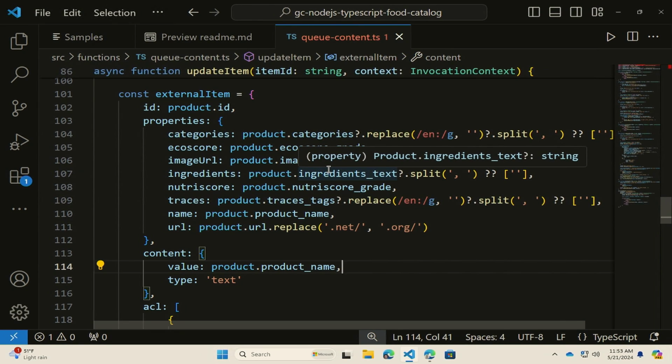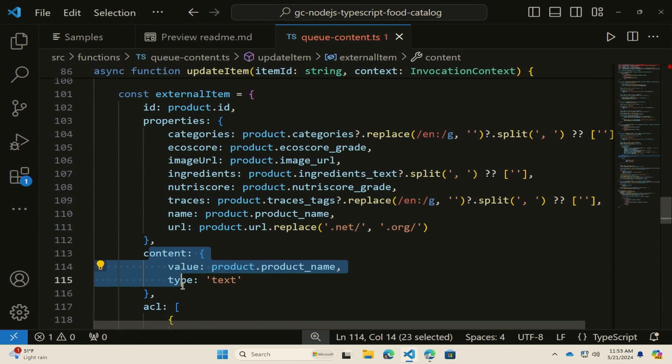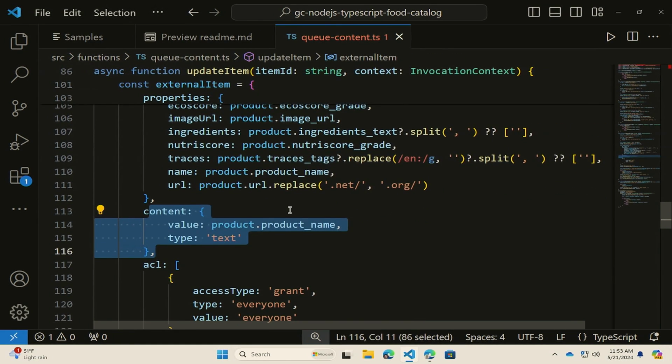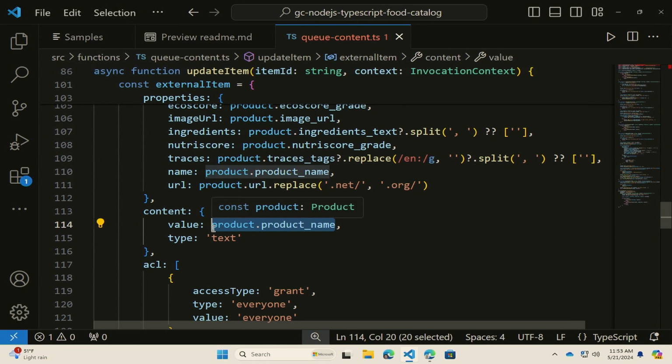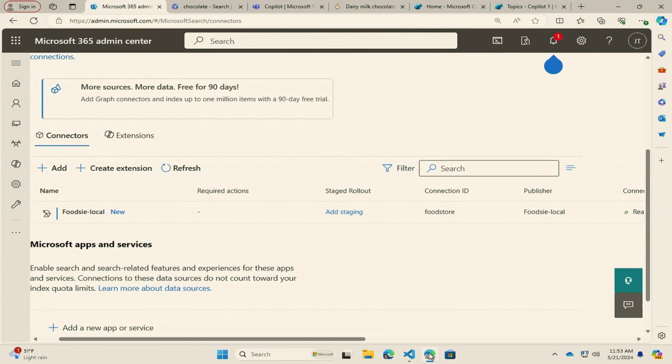Effectively, you're providing a schema of what your indexed item looks like. You can have custom properties to really tie in and tune in what that search experience looks like. And then you can provide the level of the content here. Now in this example, we're very straightforward, where the content is just the product name. But you could imagine that being the body of the entire article, so that the knowledge is very deep inside of that experience. Now, what does that look like inside of Microsoft 365?